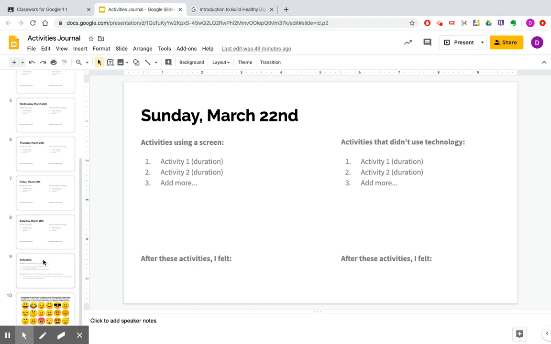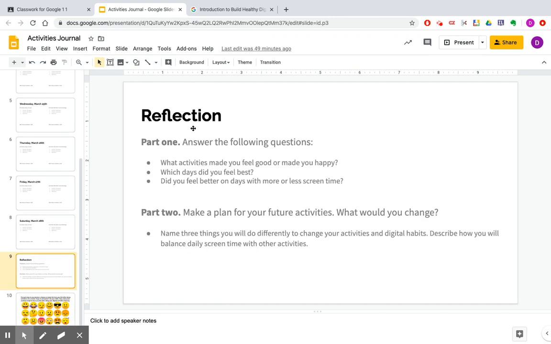Okay, the last slide, or the second to last slide, has some reflection questions. You'll answer these questions about how this process made you feel, which days you felt like went the best, and then making plans for your future activities.